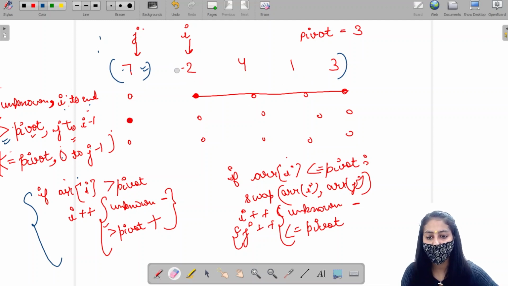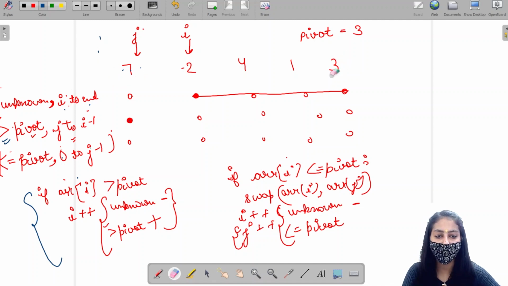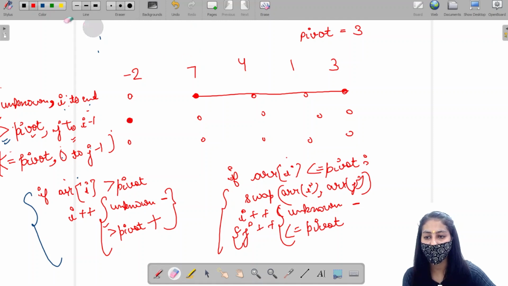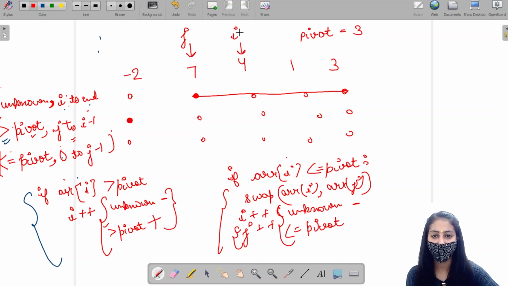Next, let's move to the next element. Now the next element is minus 2. Minus 2 is less than 3. When our element is less than 3, then this condition will run. What we have to do is swap the values present at the i and j pointers. So minus 2 will come here, 7 will come here, and we have to increment both the pointers. So j will go here and i will go here.